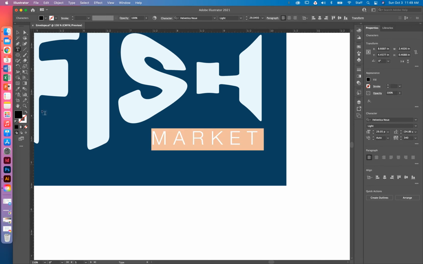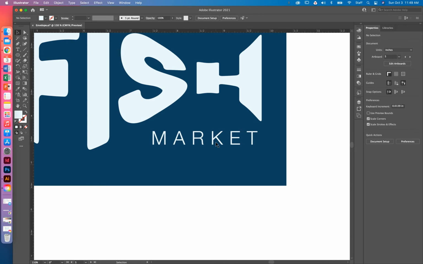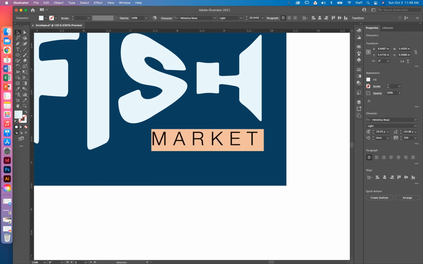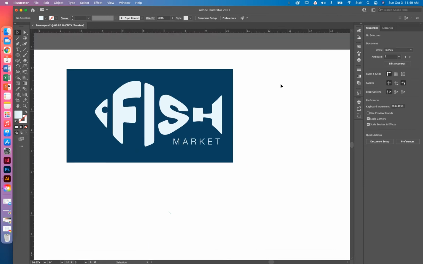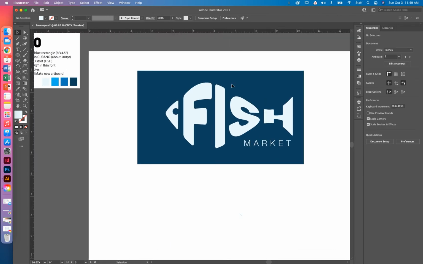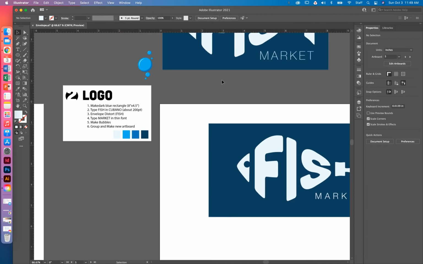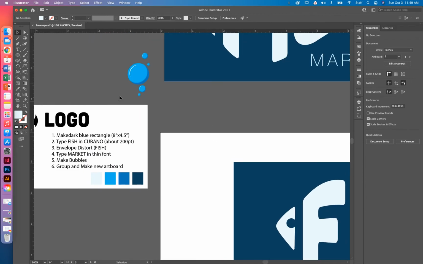And then I'm going to highlight the text again and take my eyedropper and pull that color in so that now I've got them both at the same color. And yeah, that looks fine. Click away. Going to zoom out. So now I've got fish market. And so now the only thing left to do is to build these bubbles. So let me show you how I went about building these bubbles.